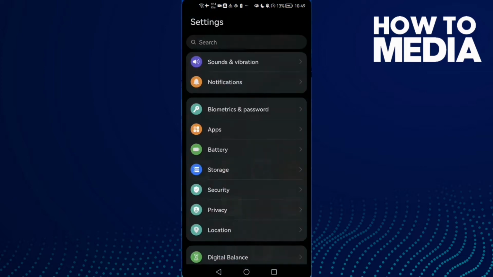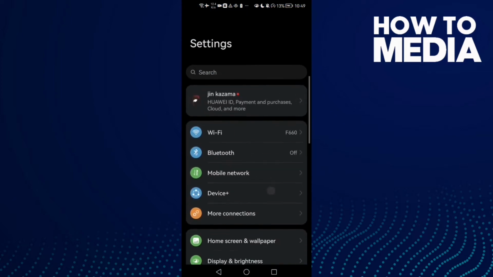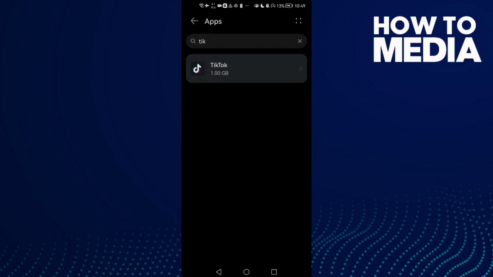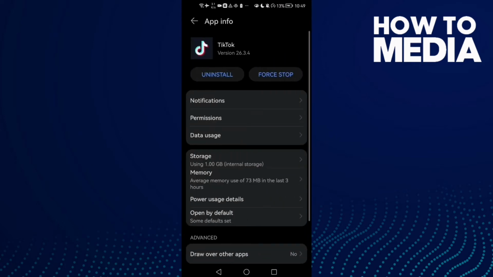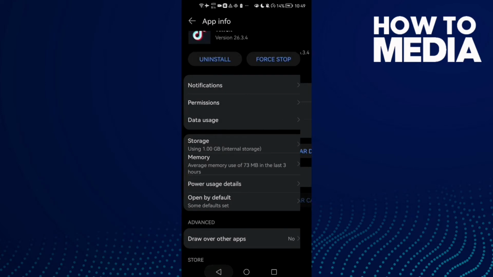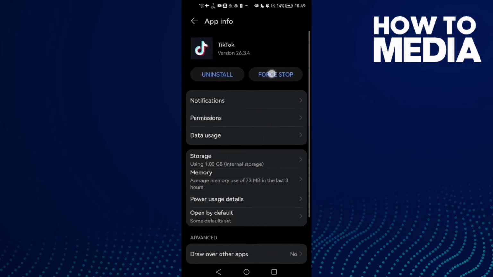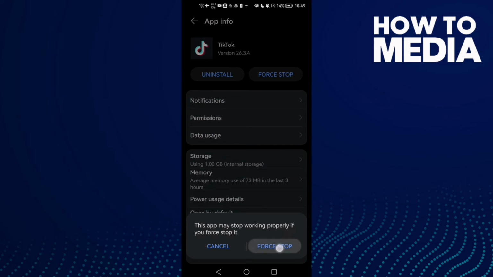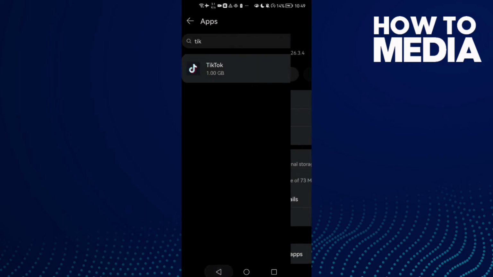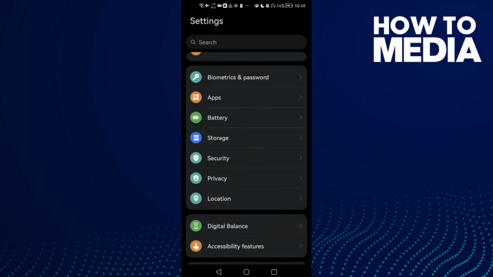First, open settings and then just scroll down until you find the apps and then apps again, and now click TikTok and go to storage here, click on it and click clear cache, and now go back, go to this one here for stop, click on it and click for stop, and now just go back and disable this one.